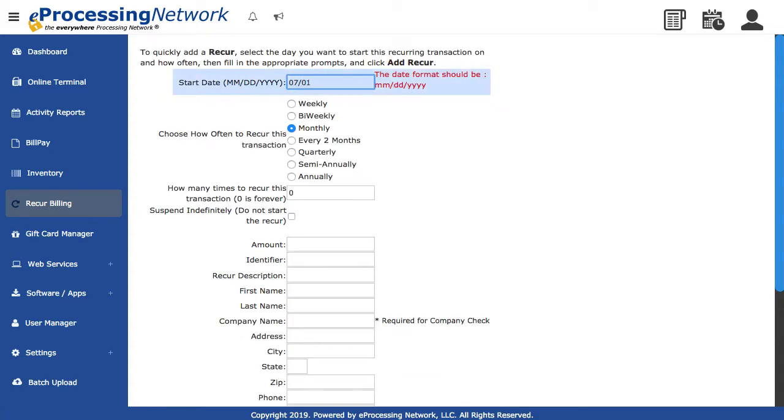Enter the start date. This is the date that the system will start to process the card automatically per cycle. You must enter a date in the future. This is a required field. Select a cycle. This is also a required field.